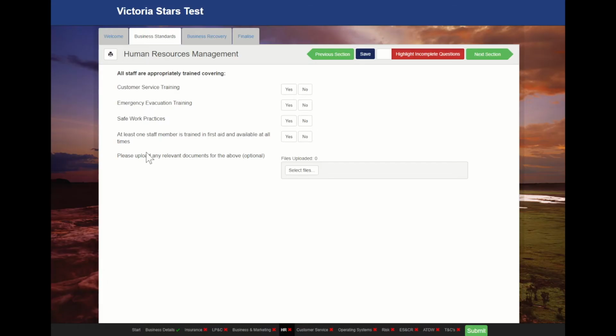The Human Resources section goes over the areas of training your staff have received. These are just yes or no questions for Level 1 accreditation. If you do have documents relating to training schedules or an HR manual, we recommend that you do upload them here. If you don't employ staff, the system will have recognised this based on your answers in the insurance section.